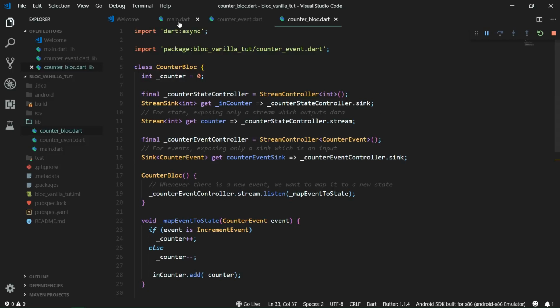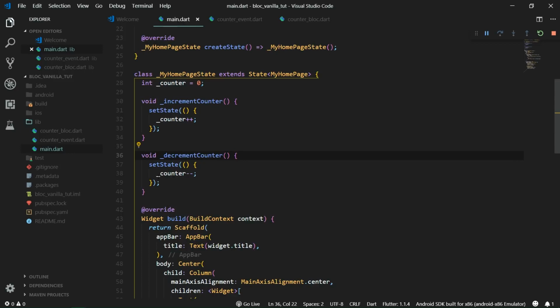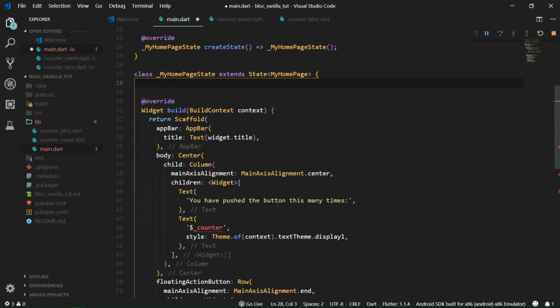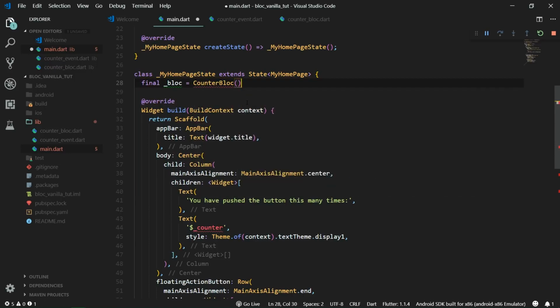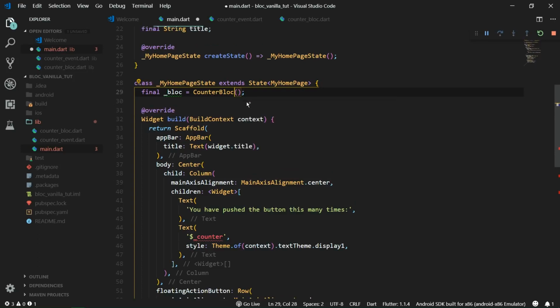So let's jump back to the main.dart file. We are going to get rid of the two functions for incrementing and decrementing, and also of the counter itself. We are going to create a final bloc, which is going to be equal to a new CounterBloc, and hit Ctrl and dot to import this CounterBloc here. In a real, more complex app, you would create this CounterBloc in one place and then pass it down the widget tree through an InheritedWidget, but because we don't have a complex widget tree, we don't need to do that, so we can just reference this bloc property directly from here.